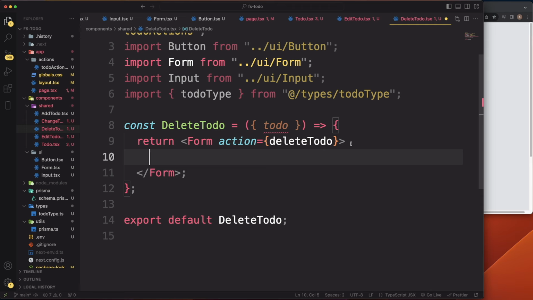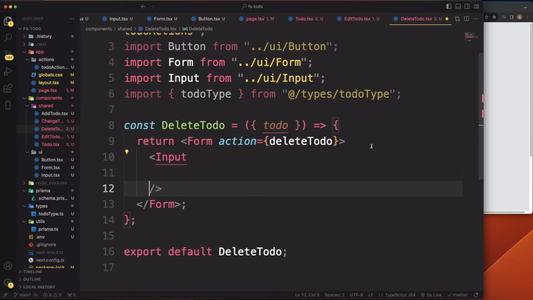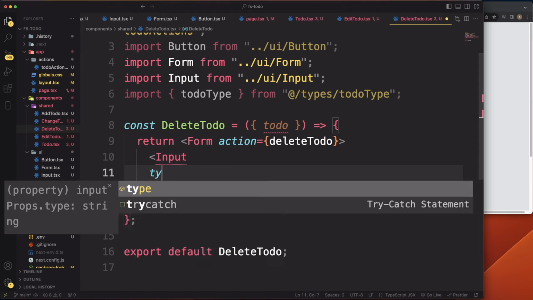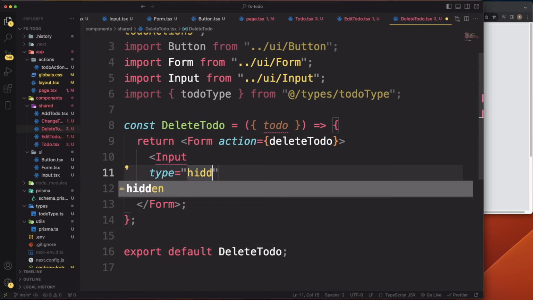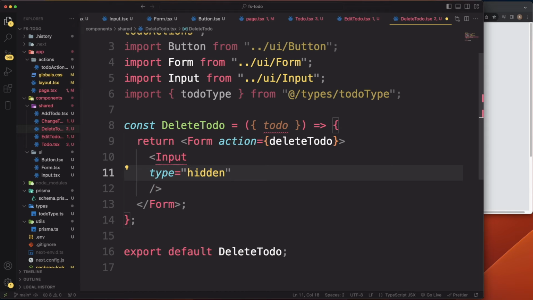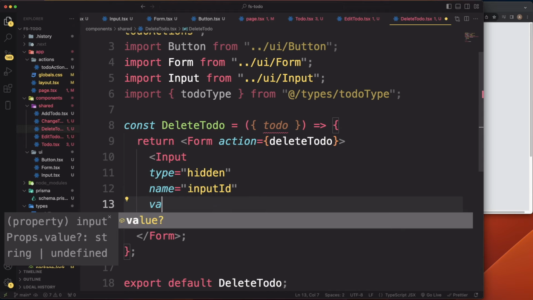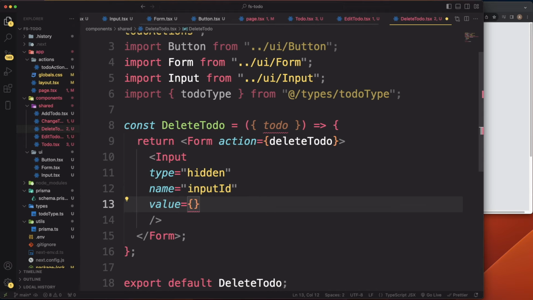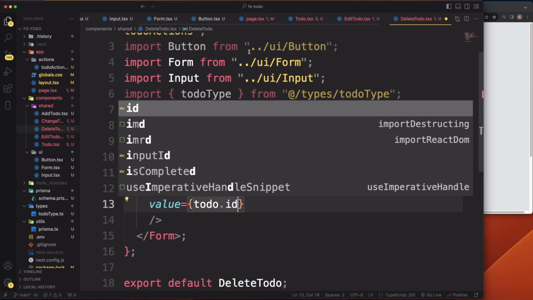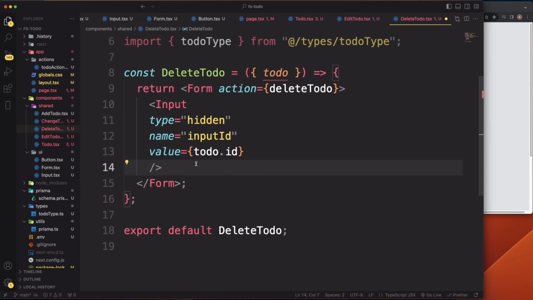So inside here, we're going to return our input function from our input component. And this is going to take some stuff. This is going to take a type hidden. Our name is going to be input ID. And then our value is going to be todo.id, like that. All right, that's that one.